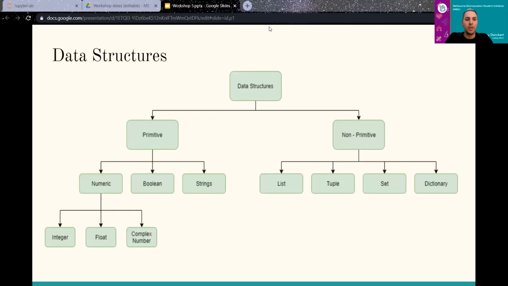Generally, data structures can be divided into 2 categories in computer science: primitive and non-primitive data structures. Primitive data types such as integers, floats, booleans, and strings are the simplest forms of representing data, whereas non-primitive data types are more advanced. They generally contain multiple primitive data elements within a more complex data structure, and they have a wide range of applications, which we'll see throughout today's workshop. We have already seen primitive data structures in previous workshops, and today we will learn more about the non-primitive data structures, which are lists, tuples, sets, and dictionaries.